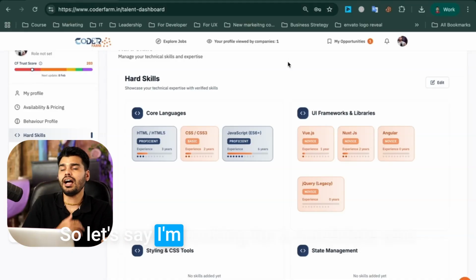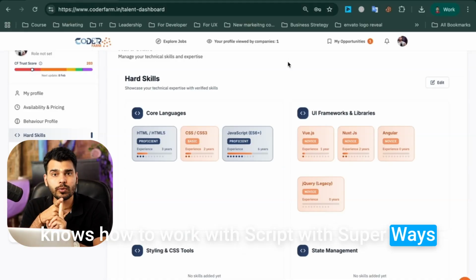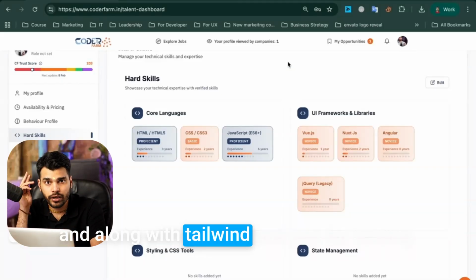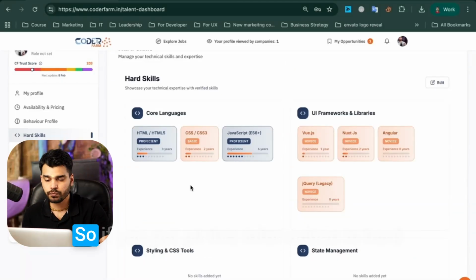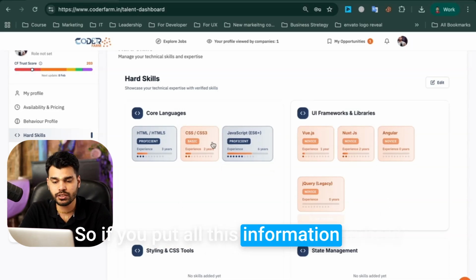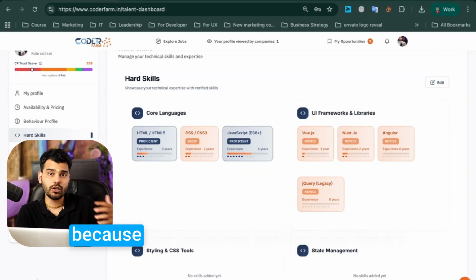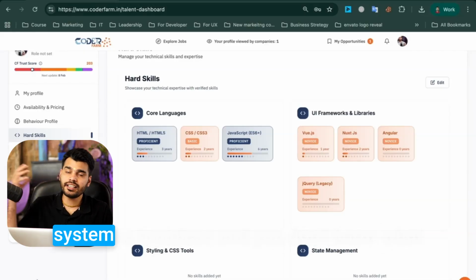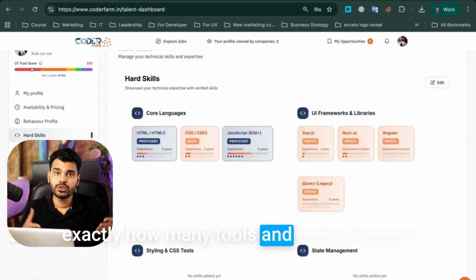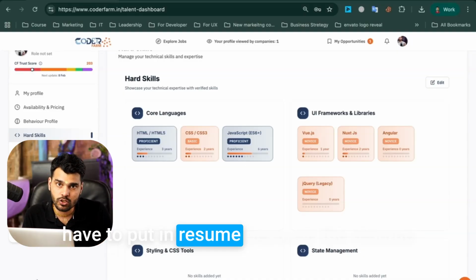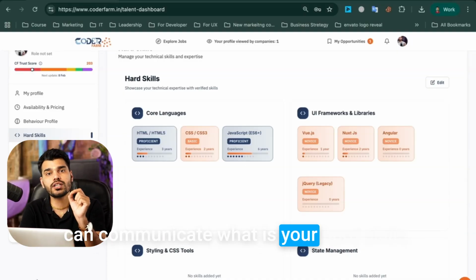So let's say I am looking for a candidate who knows how to work with TypeScript, with Supabase, along with Tailwind and Jest for testing. So this is the combination I am looking for. So if you put all this information in hard skill, it will be easier for HR to filter you, because resumes are flat and the ATS system is brainless, and you don't know exactly how many tools and technologies I have to put in a resume because the resume will be lengthy. This is the best way you can communicate your hard skills.